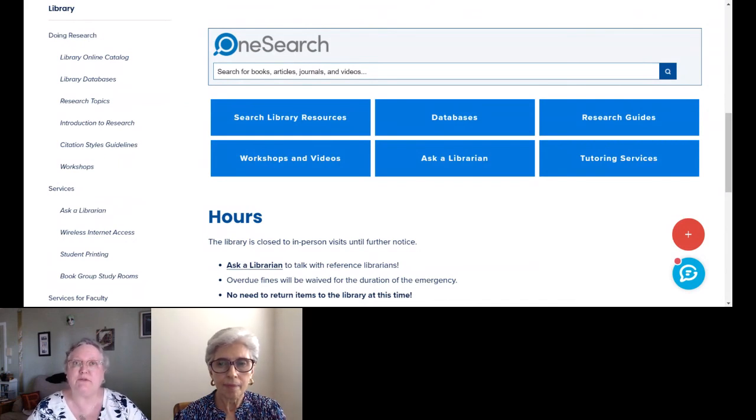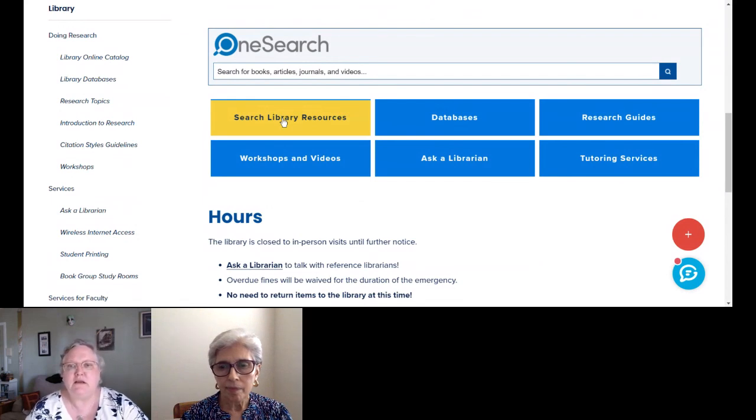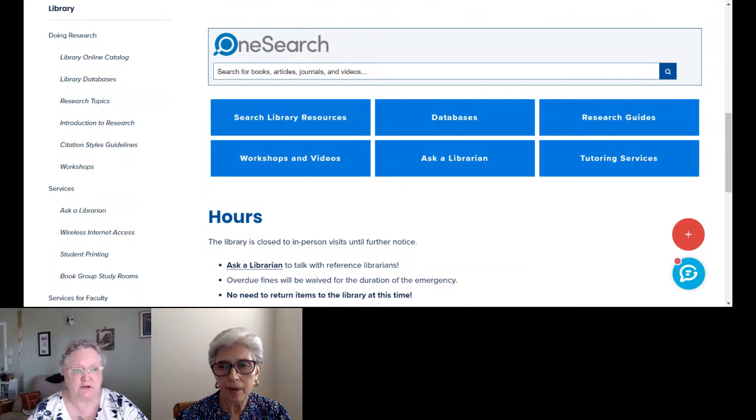If you know, for example, that you need ebooks, you can head here to Search Library Resources. This is another entry into that OneSearch. You can type in your search. Say you're in marine biology and you need to find out about dolphins. You want to make sure that you're in Articles, Books, and More, and it gives you the option to sort by only those things that are available online, which you'll want to do since we're currently closed due to the COVID crisis. Then you can narrow it down by other areas, like, is it an ebook?